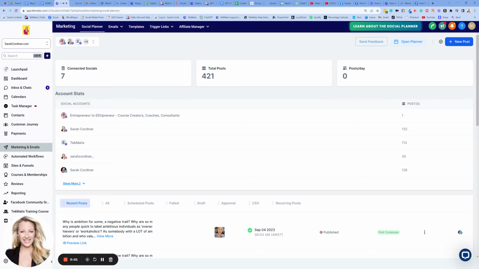How to send out emails from your TekMatix account. This is a great way for you to nurture your audience, build a relationship with your audience, and you really want to start communicating with them as soon as possible. Go and say hello if you've uploaded your contacts. Now is the time to send out a message.